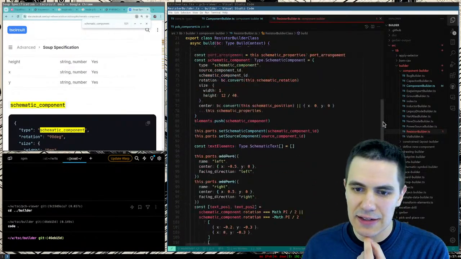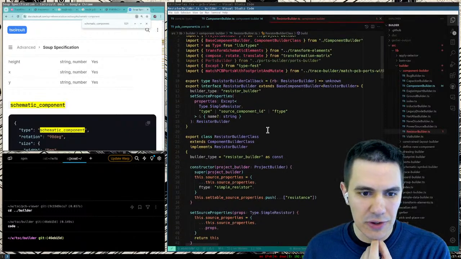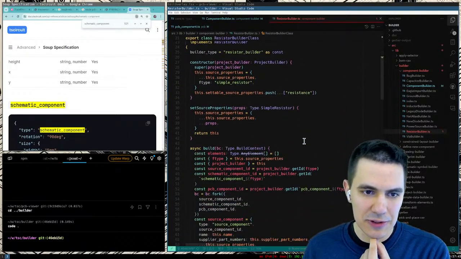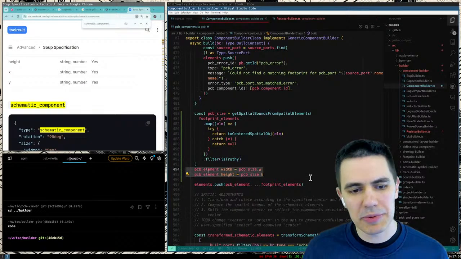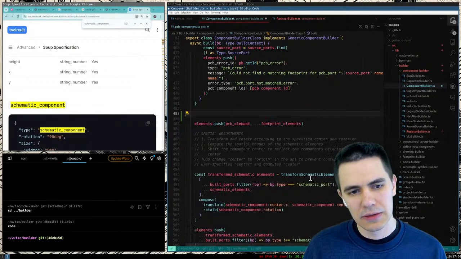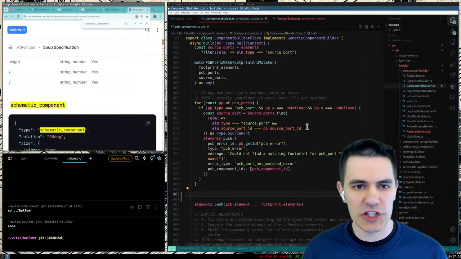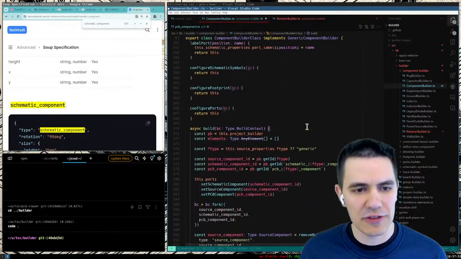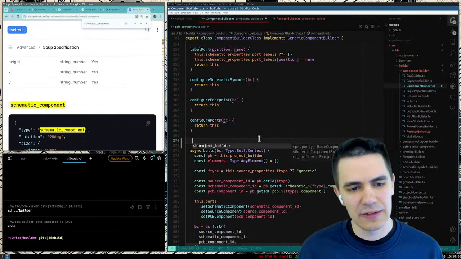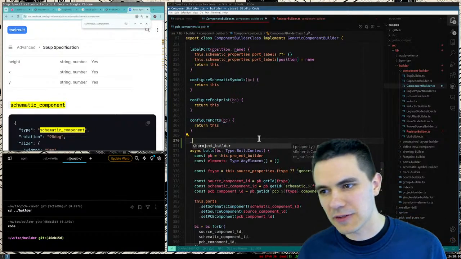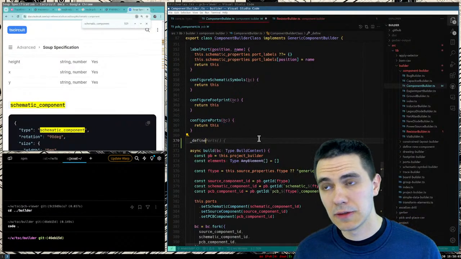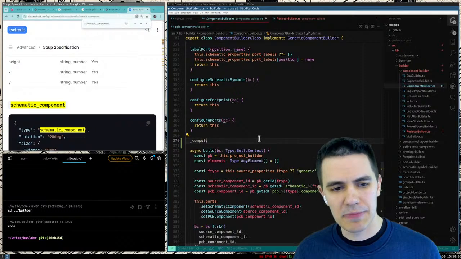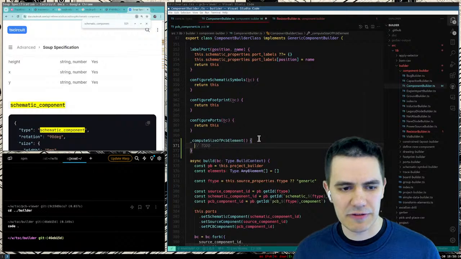Does this extend the component builder? This extends the component builder, which makes me think I could probably kind of do, just to start refactoring this out, an internal method and then have the resistor and everything else call that. So you could say compute size of PCB element, have that be a function.